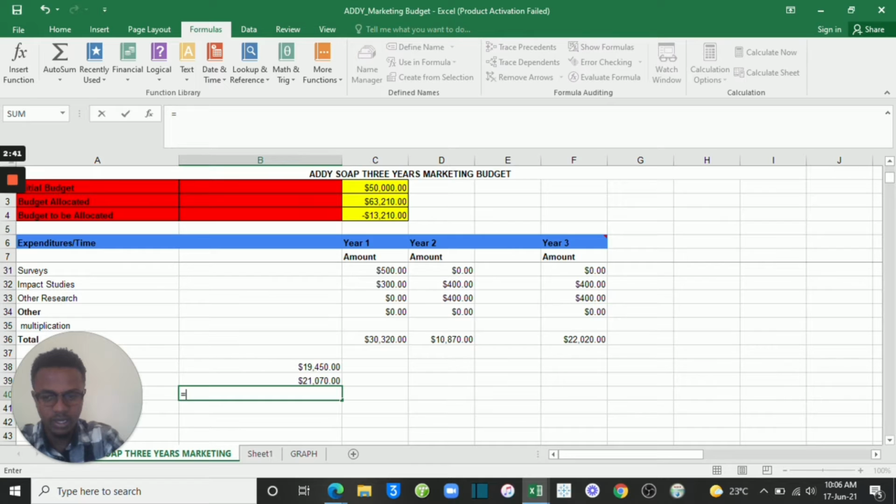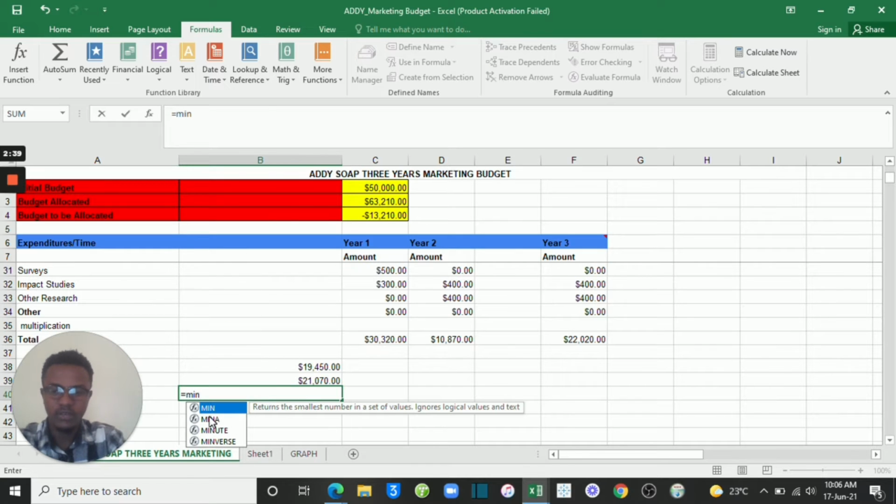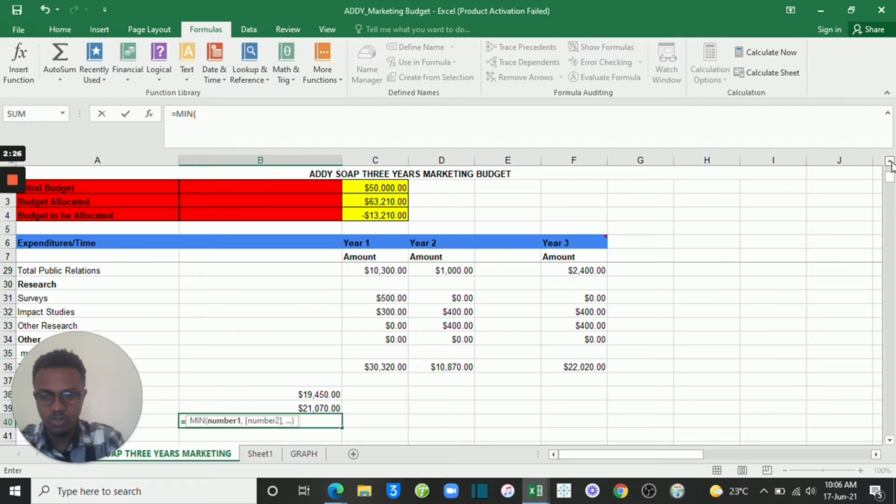Just press the equal sign and then minimum, and then double click, you select, right? Let's go with research, right? We want the minimum amount there, so we just select here from research and you just press enter. You see the minimum amount. So the minimum amount here was 0, right? And then let's look for maximum.